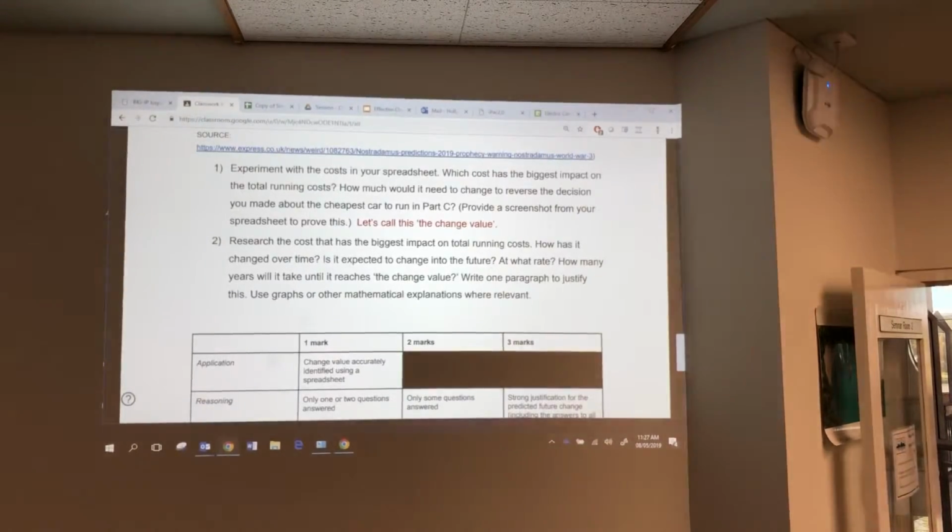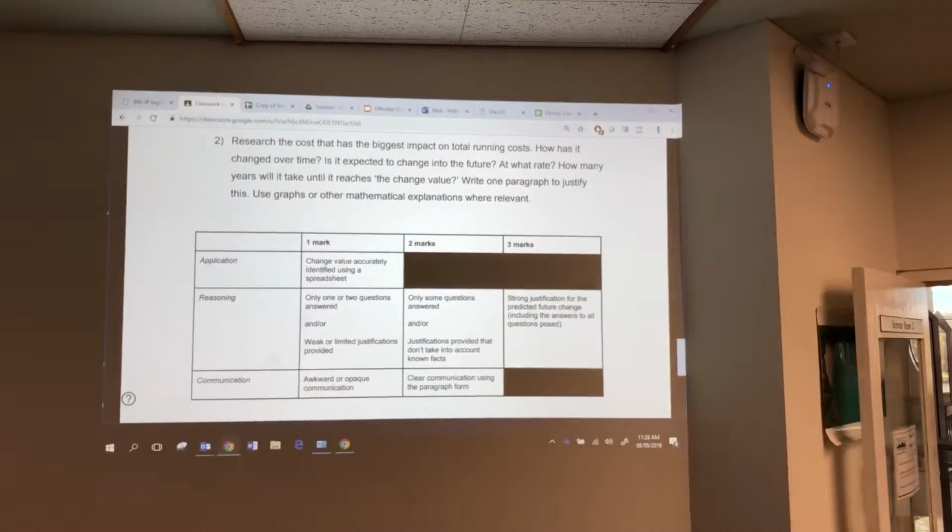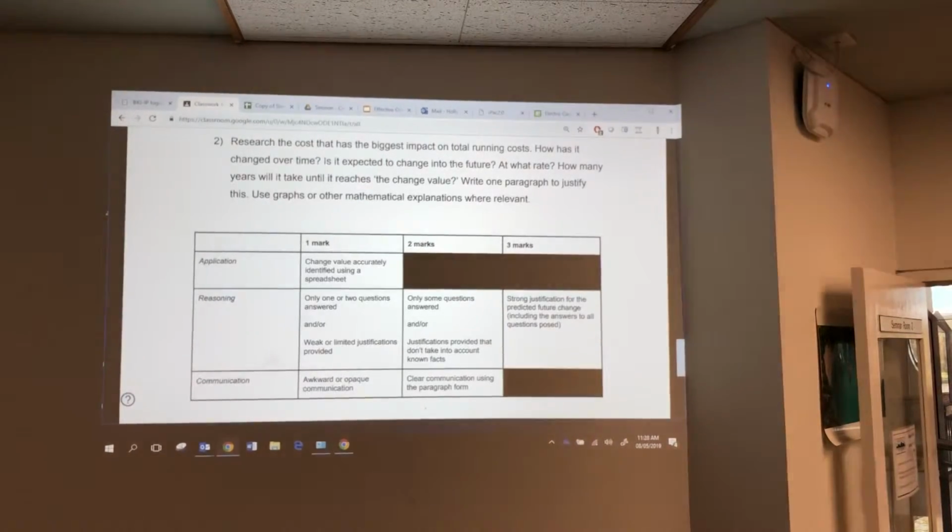Now once you've done, why are we doing that? Because we're trying to predict the future and find out what's going to have an impact on the comparative running costs of these cars. So, once you've found out what is going to have the biggest impact, I'm going to call it petrol, and you've worked out the change value, you then need to do some research. Has petrol stayed the same price over time? I can tell you, no, it hasn't.